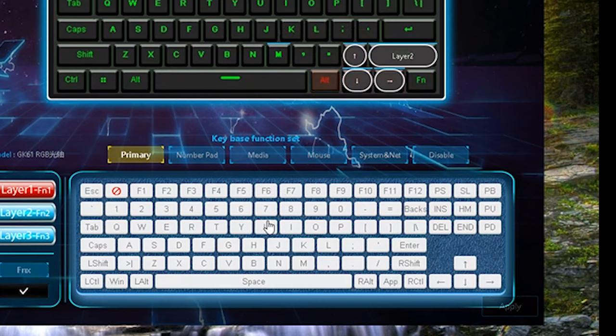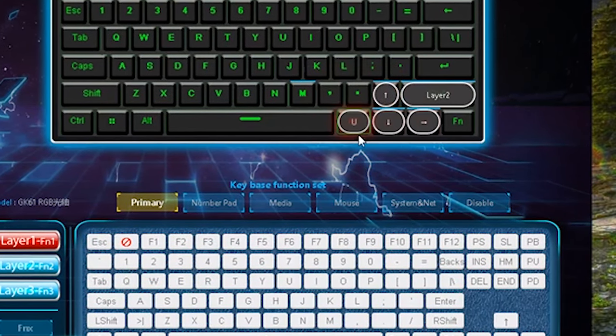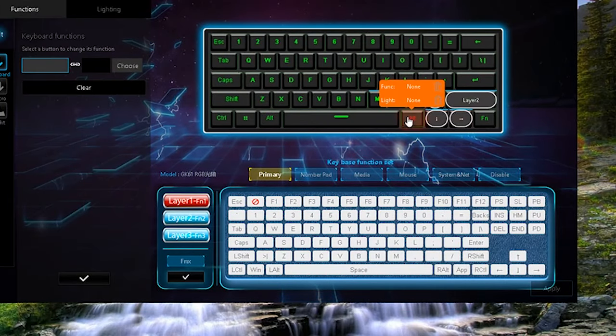Let's say I want to put it as a U. So I click this key, hit function, and click U. So now that key would work as a U. But I don't really want that, so I'm going to switch it back to the left arrow. Delete that, click it, hit left. Then you go down here, hit the check mark first, and you hit apply.